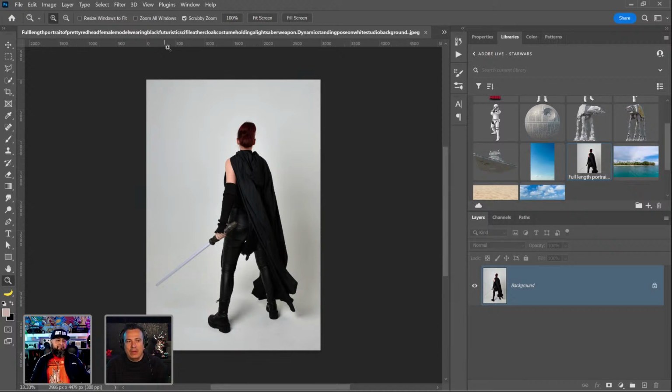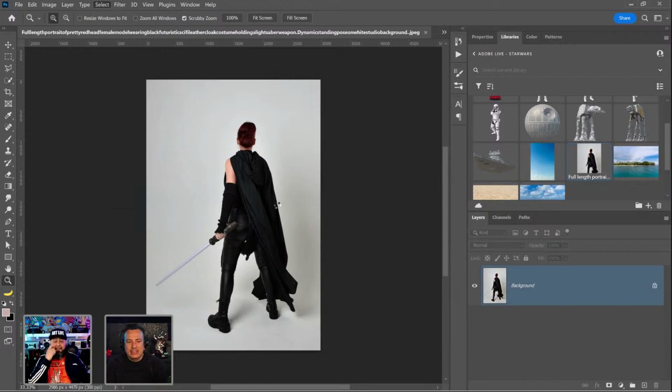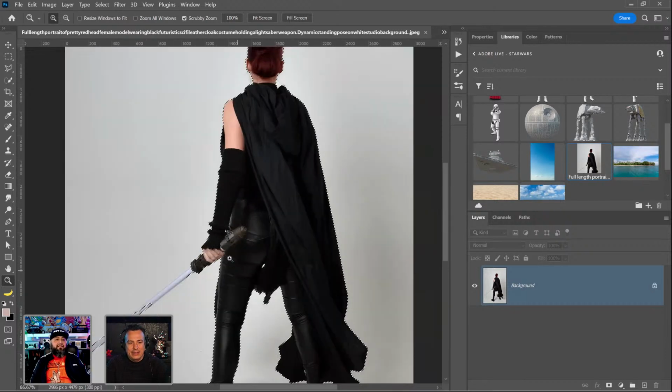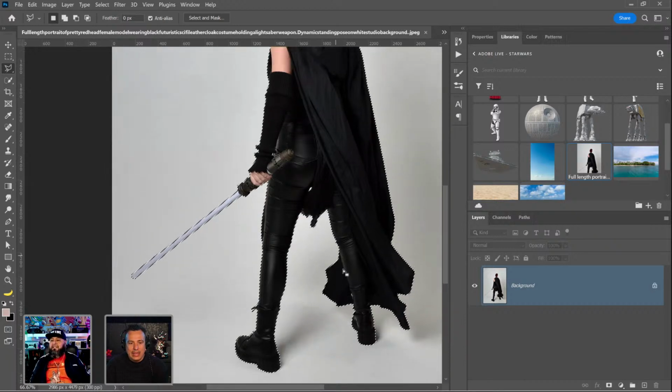There's a lot of ways to make selections in Photoshop. I usually just start by going into Select, Subject, check out the selection, see if it's any good. In this case, it's not bad. There's a couple issues. I'll keep the lightsaber for now, but I'm going to hide it later. So I just have the polygonal lasso tool to add that back into the selection. There we go. And I don't like this part of the cape coming through, so I'm just going to remove it from the selection.